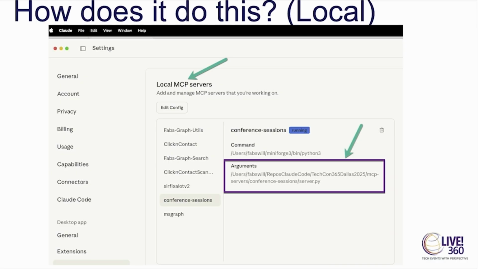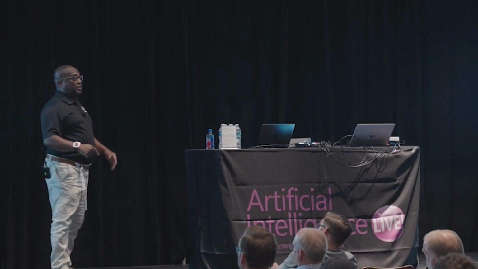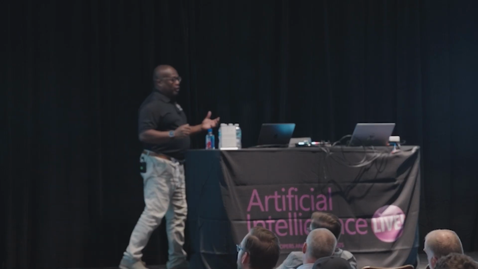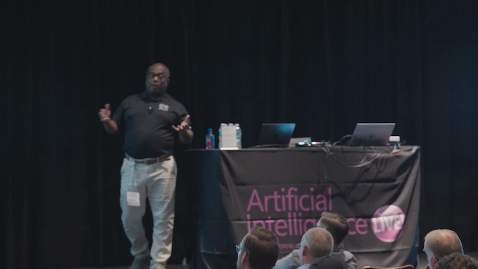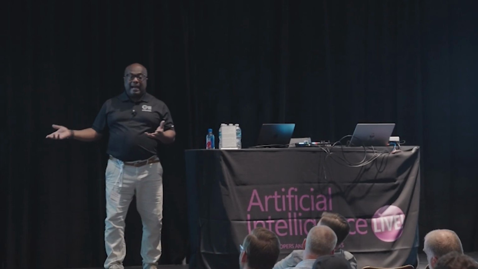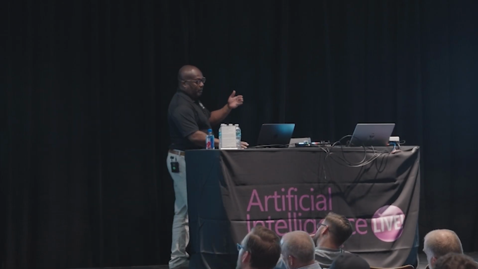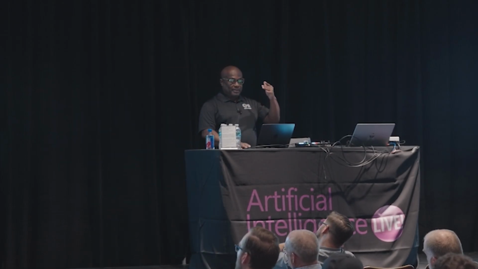Now, if you're running locally, you'll notice here that this has a path. If this was on a Windows machine, it would be C:\whatever. But if you're running an MCP server, as I mentioned before, you can run it locally or in the cloud. Locally, it's going to be on your machine, so it goes to a path, and you could either run it as a .NET app, or in this case for me, as a Python app. You give it the executable, point it to where the script is, and it just starts to run.